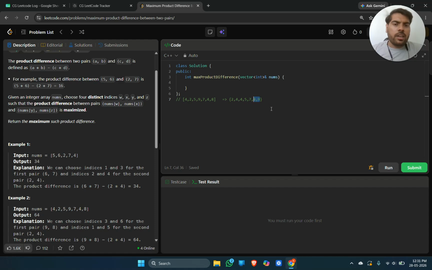As we noted, we get the maximum product from the greatest integers. So I get the product of 8 into 9, which is subtracted by the product of 2 into 4. This is the last index element and this is the second last index element. This is the first index element 2, and this is the second index element 4. After this, the result will be 72 minus 8. The answer will be 64.